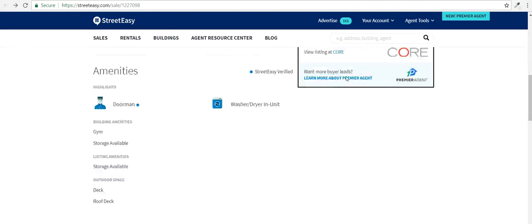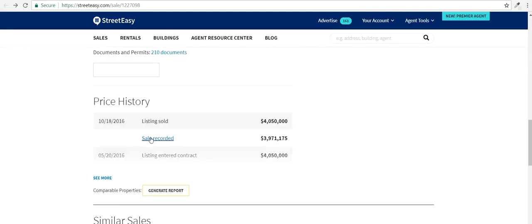Similarly, if you scroll down to this listing, you see listing sold. That is from the broker, which is not a public record. What matters most is actually when you see sale recorded on a site like StreetEasy. This is pulled from public records, and it's much more legitimate than this. This most likely was the last listing price when it was delisted. It's not official, and it's obviously inaccurate.